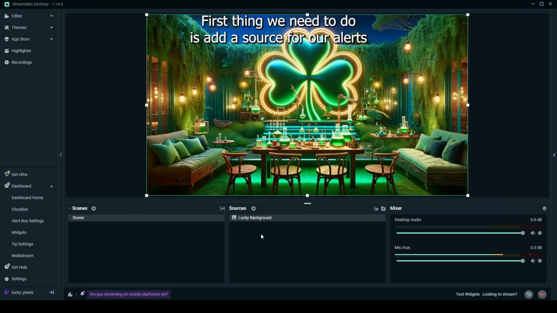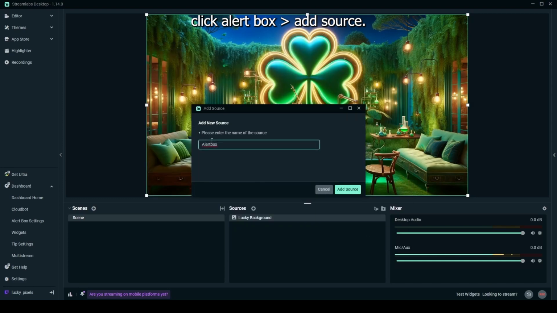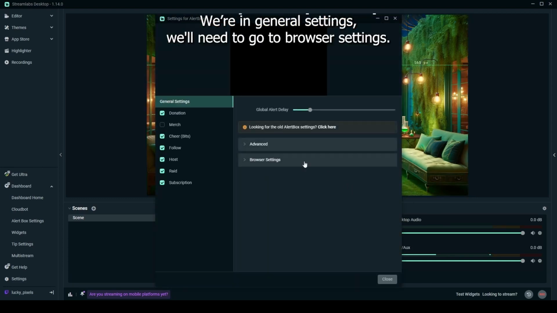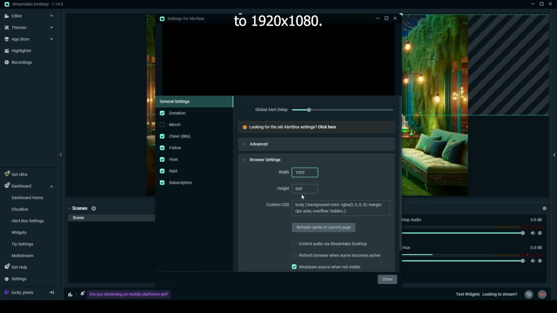First thing we need to do is add a source for our alerts to appear in. Click that plus, click Alert Box, add source. We'll leave it named Alert Box. So we're in general settings. We'll need to go to browser settings, and since all of our alerts are full screen, let's set this to 1920 by 1080.